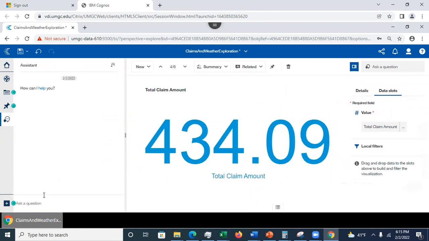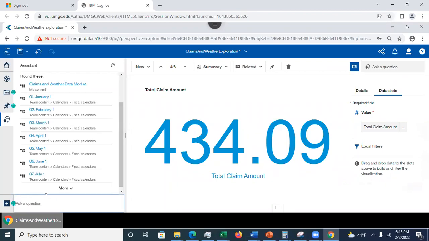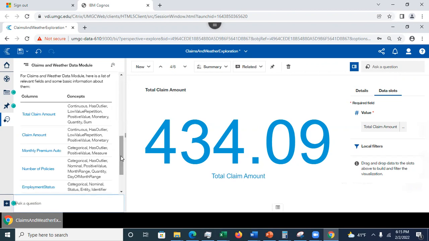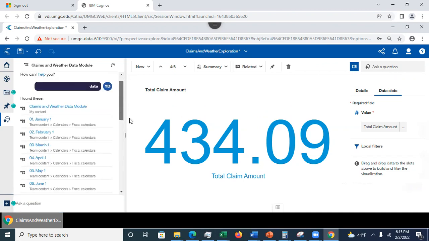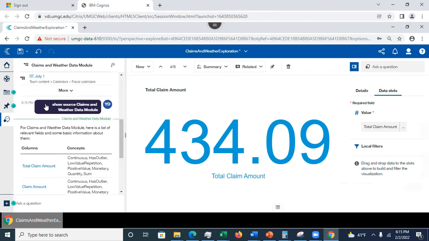Well, what I can do in here is this. I can type data and it will give me the data that is available for me, right? I'm looking at the claims and weather data module. I'm going to click here. Watch what happened. Behind the scenes, it's going to run this command. It's going to say show source, and this is the name of the data module.